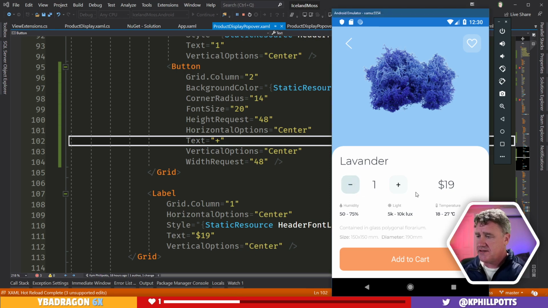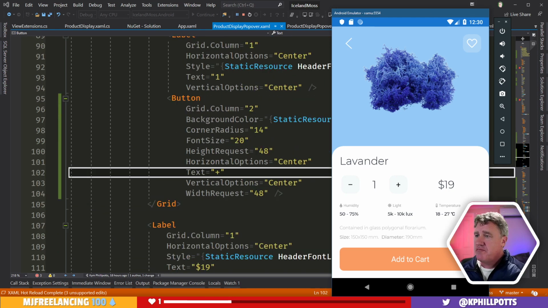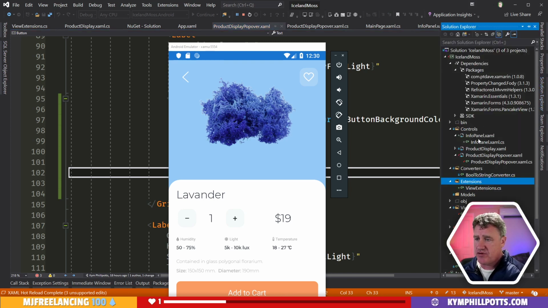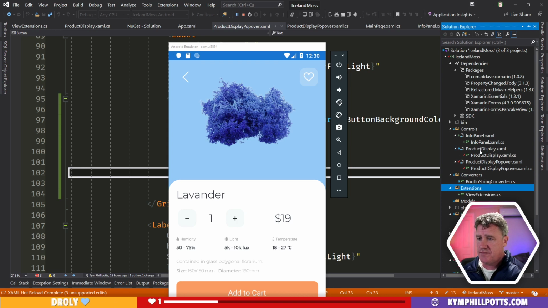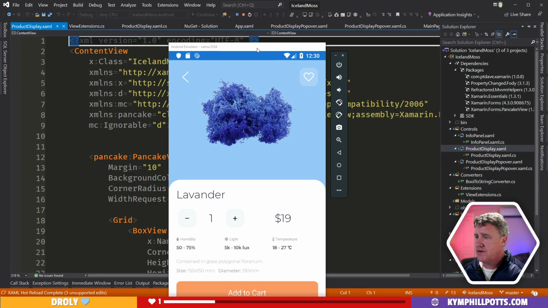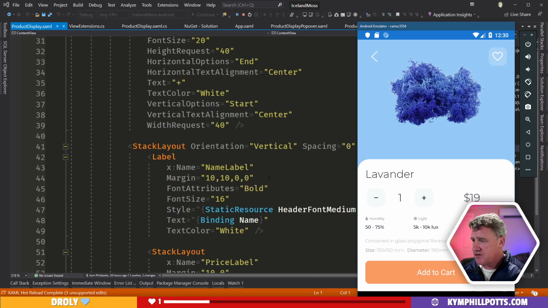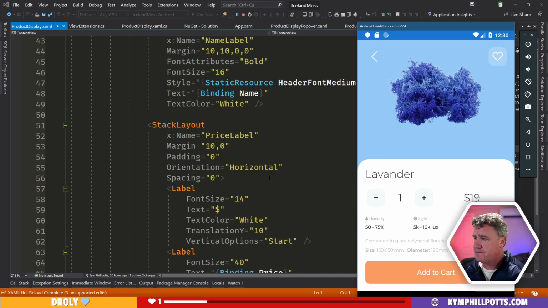All right, so we got some nice plus buttons here. We want to adjust the style of this. Now, we did this on the product page, the product control, product display. So just to add what we want, we want the dollar sign to appear a little bit smaller.